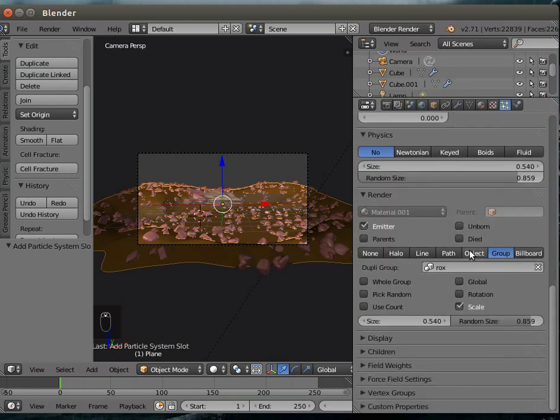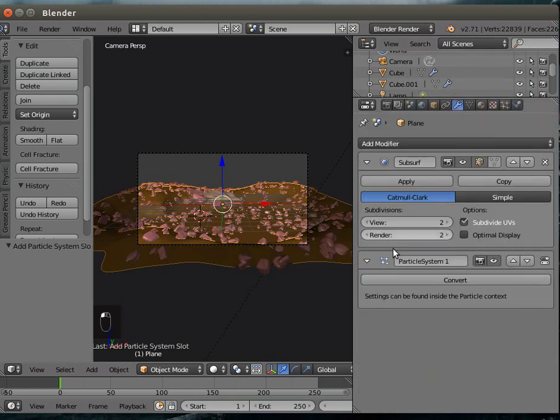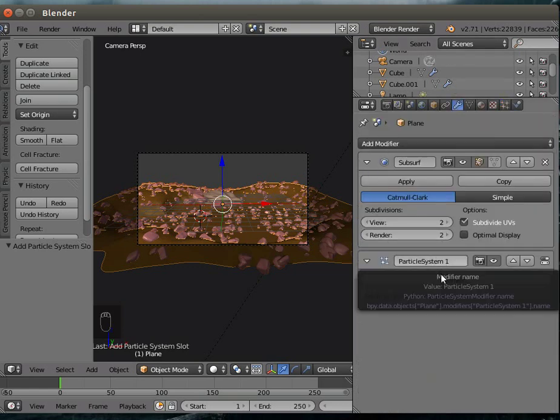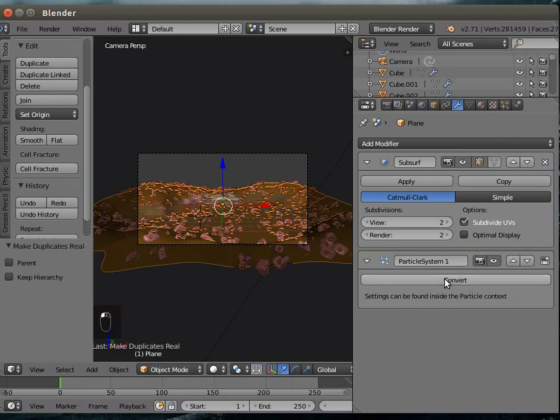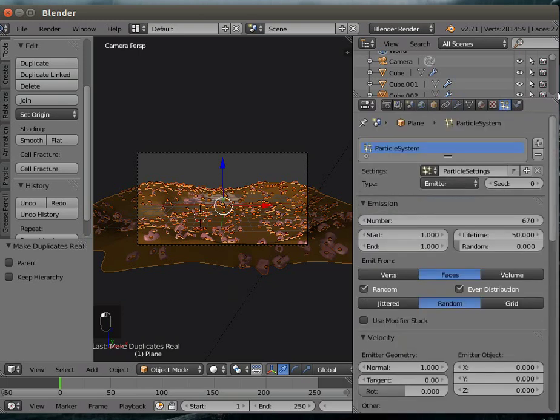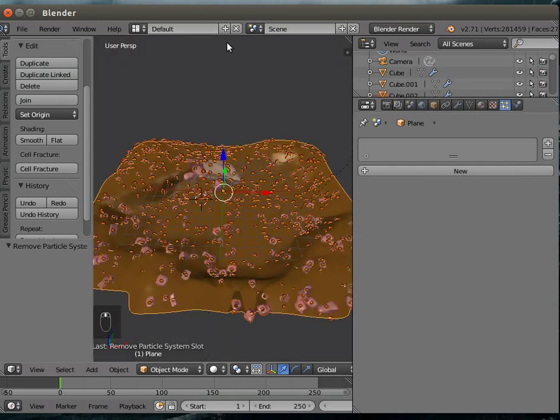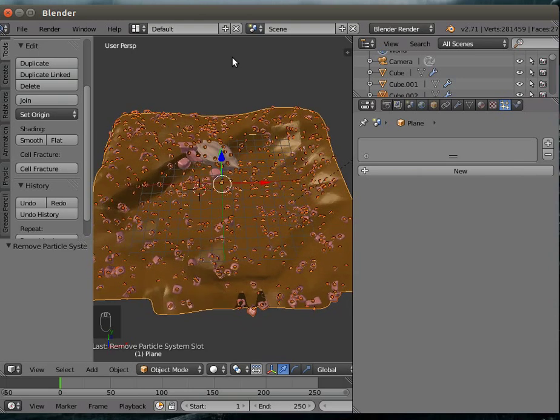And then when you've got it the way you like it, I'm going to go into the modifiers, and you can see here we've got particle system, and hit convert, and that will convert all these rocks into real things like that. And then we can get rid of the particle system itself. There.